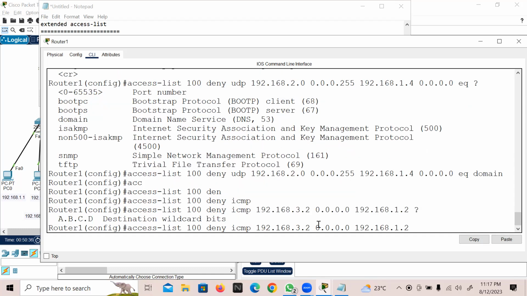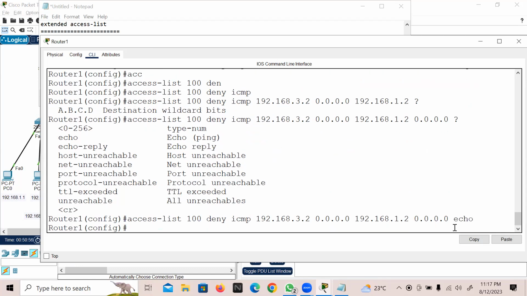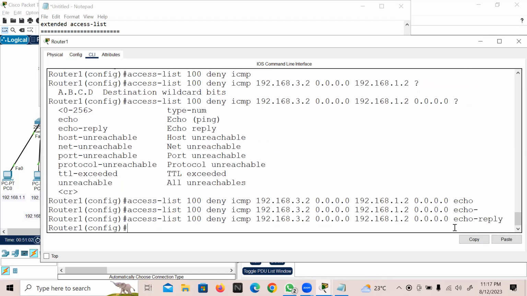So ICMP we have two messages, right? Echo and echo reply. So first I will use echo. This is for ping. Echo reply for reply. Okay, so we have to make two access list statements here. And then echo reply.